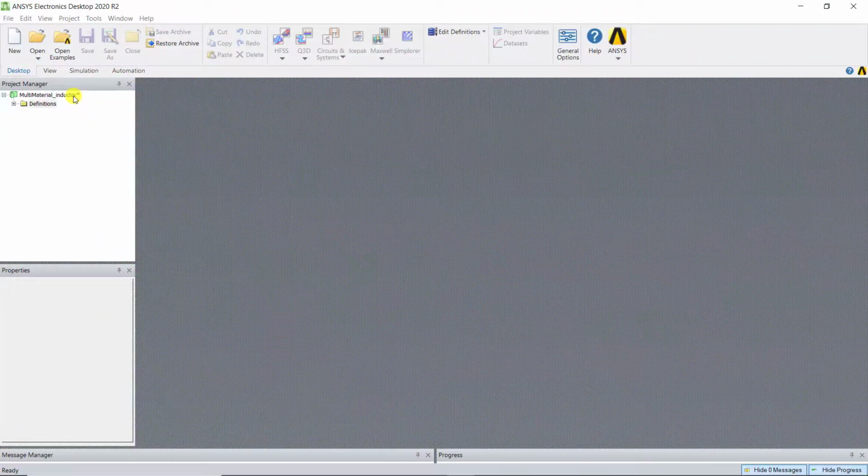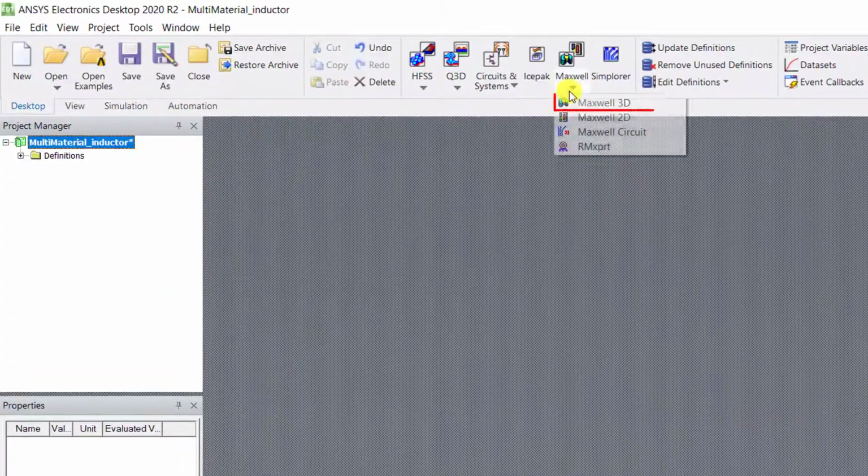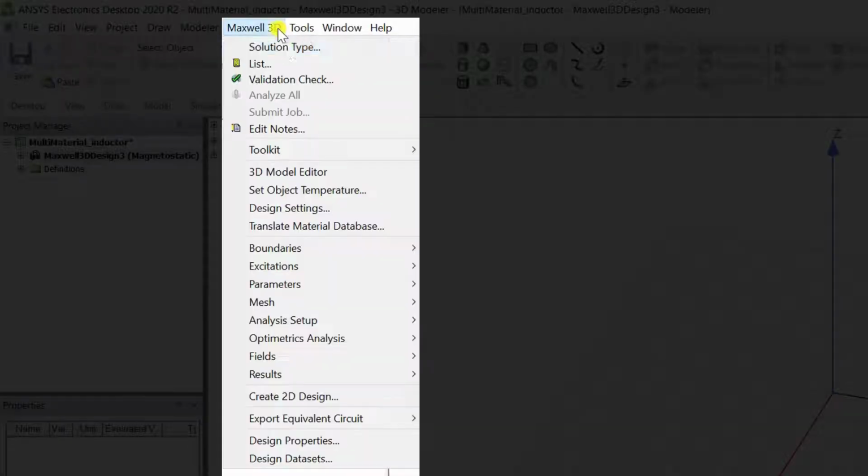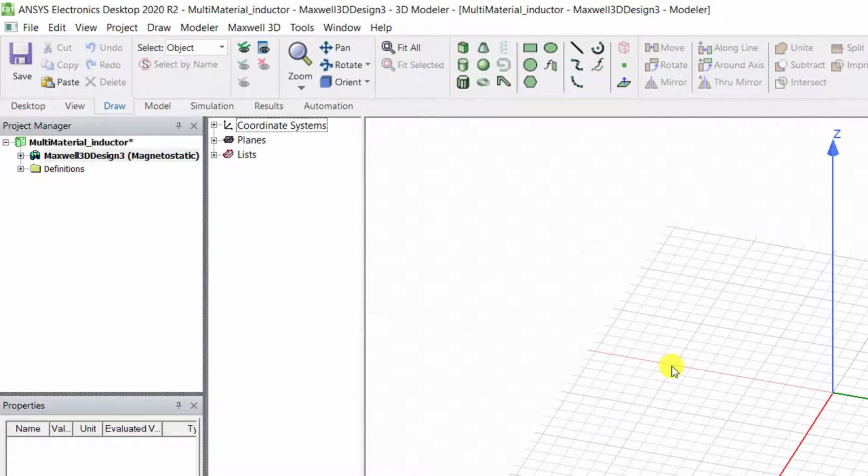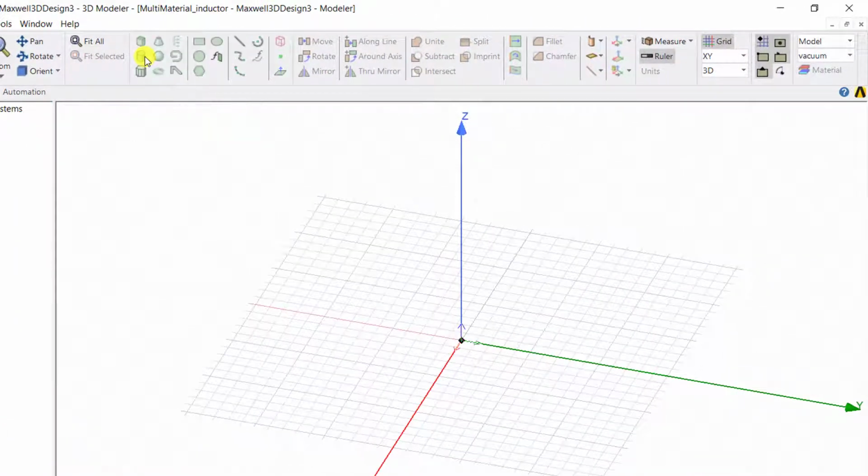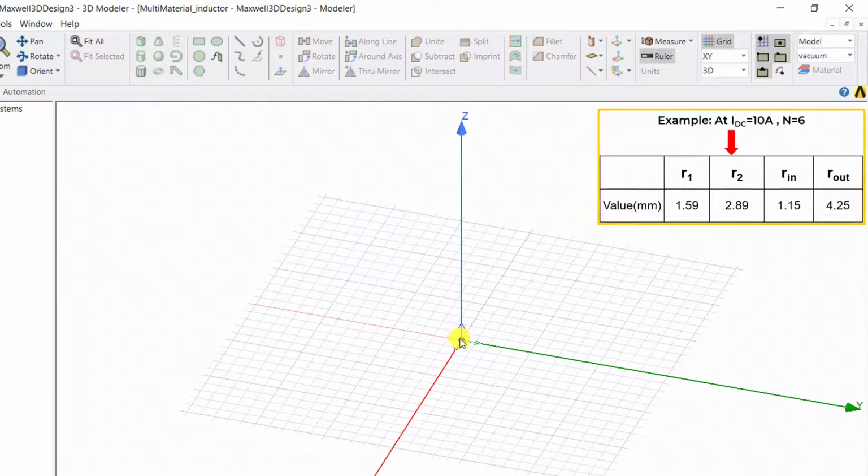Open AEDT, add a Maxwell 3D design type. Keep the solution type as magnetostatic. Let's create the inductor geometry. First, draw the core. Click the cylinder command. Draw four concentric cylinders with the radii we previously designed.